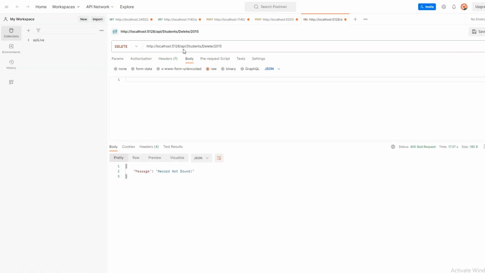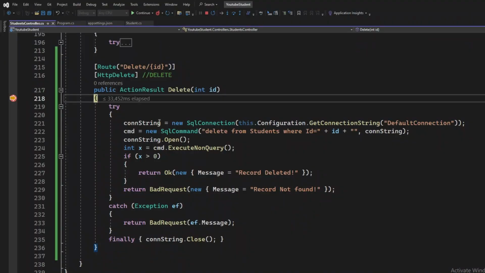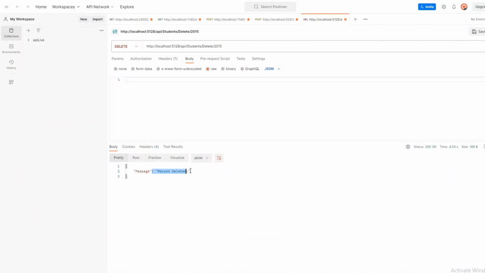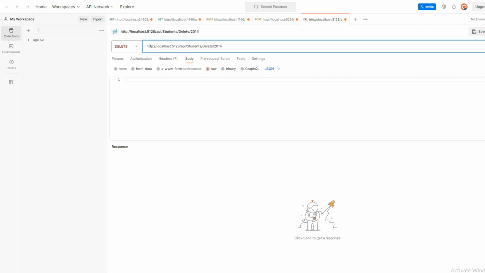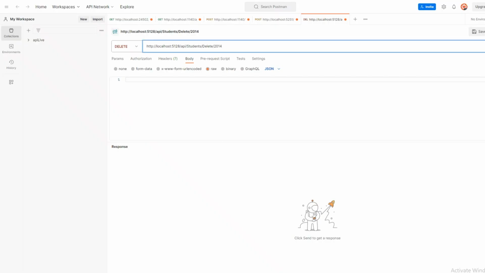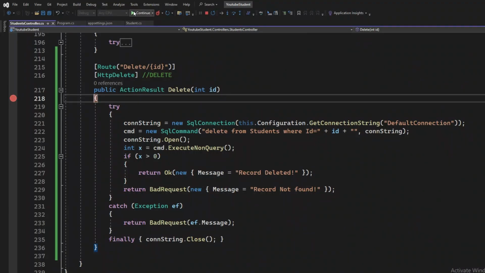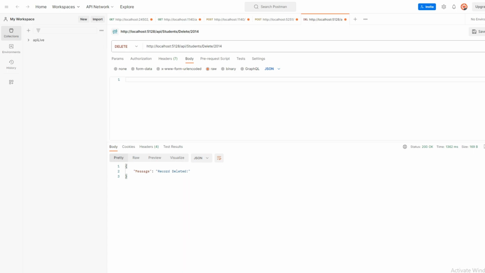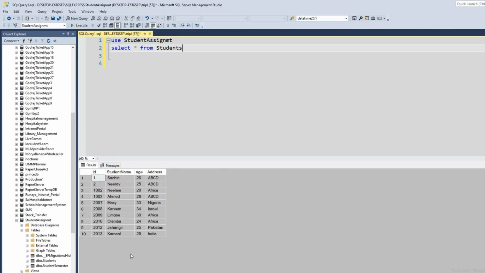All right, let's send the delete request and see. Yes, we hit 2015. If I continue, it's going back to my Postman and it says record has been deleted. Let's clear the response and try to delete another record, that's 2014. 2014 has been deleted. Perfect.